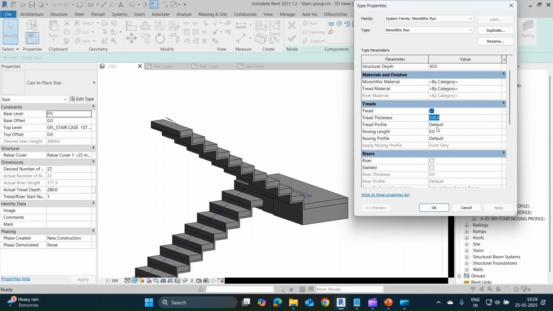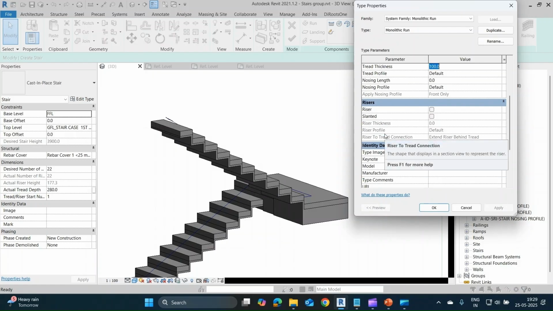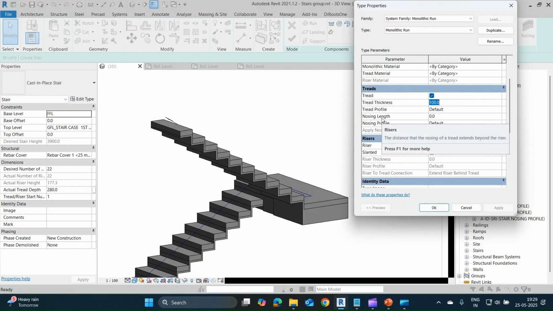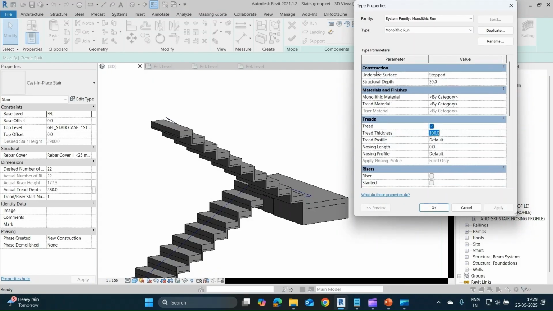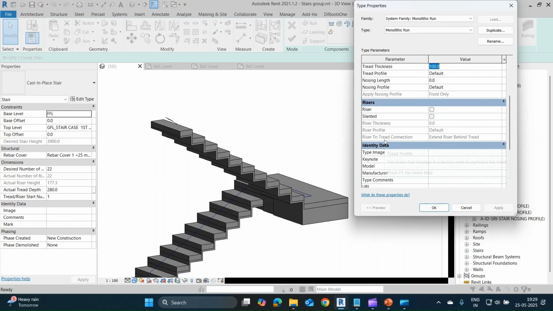And then I have the option to create a customized thread profile as well as nosing. So now you see here at the corner, this is a nosing. I have created stairs with a nosing and a thread profile that I will show you. But as of now, we are here to understand the construction of the stairs as well as threads and risers. So if I select this as slanted, what will happen?